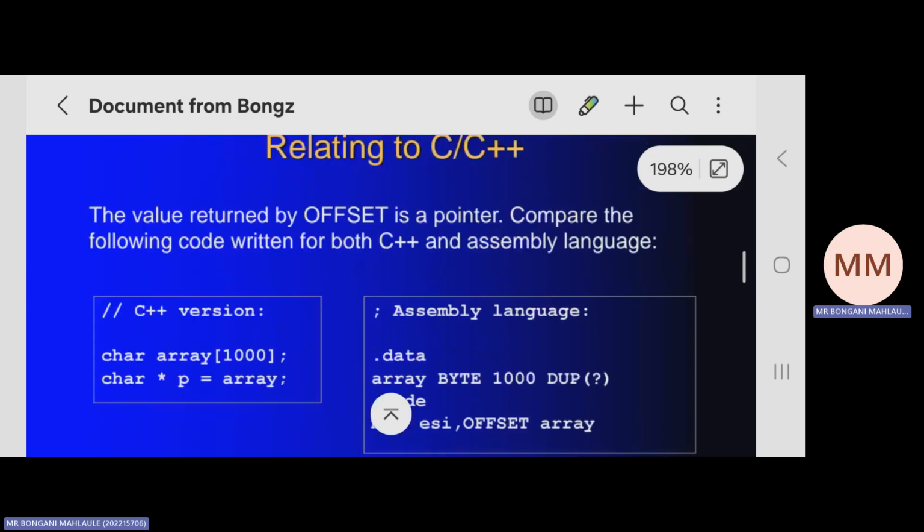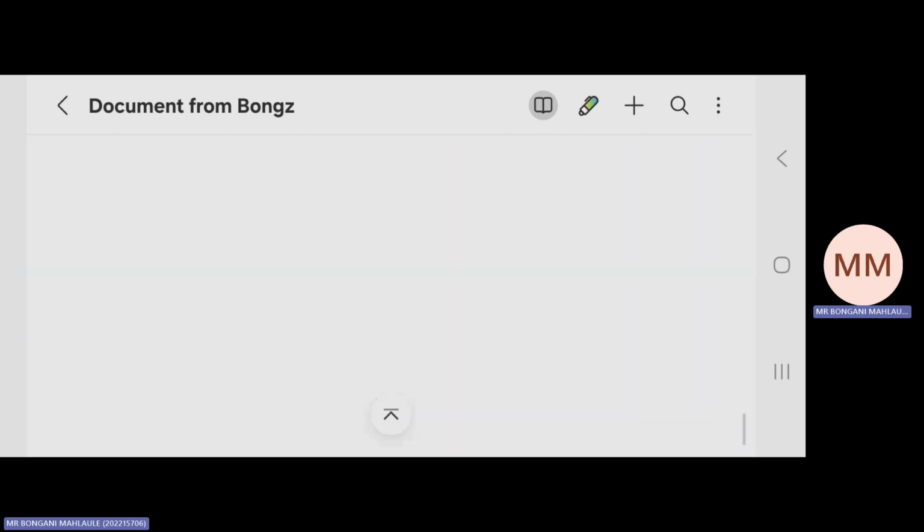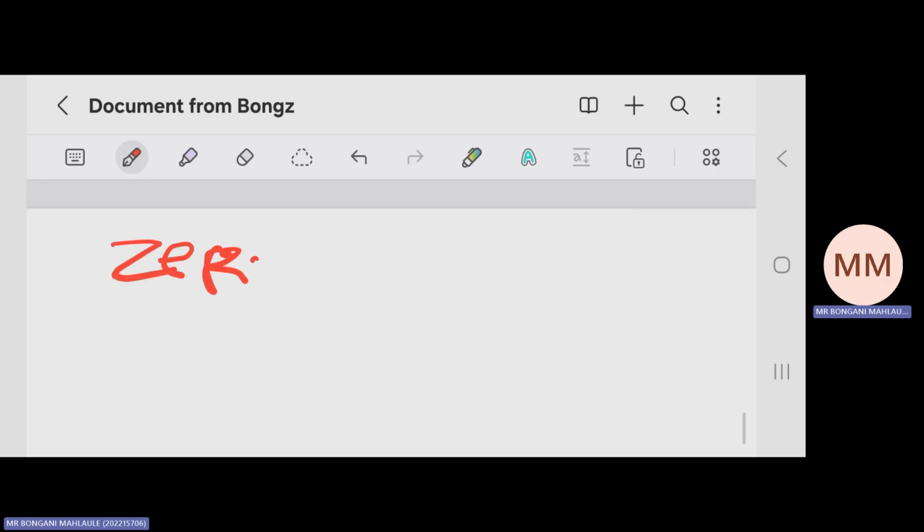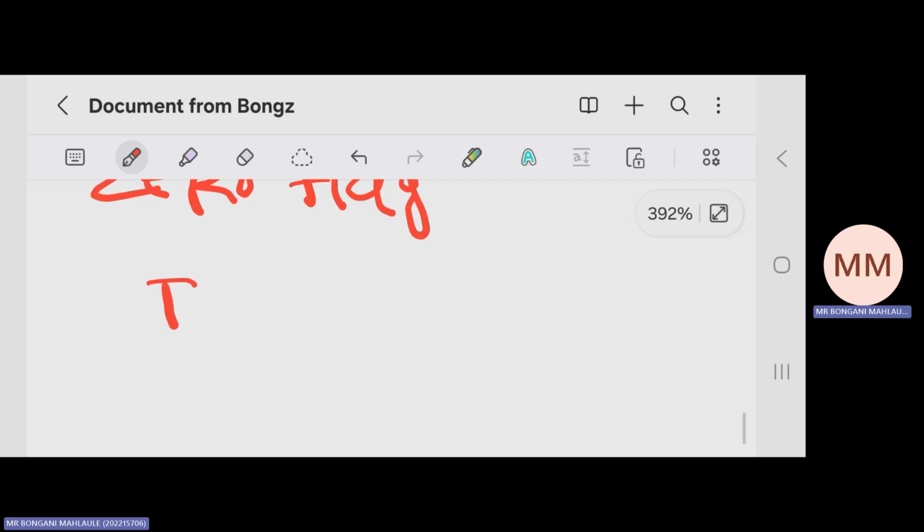Let me just scroll. I want to give you guys examples of how these flags get triggered. I'm going to start with the zero flag. I'm just going to write a short code. So the zero flag. We can say include. This is the basic syntax.